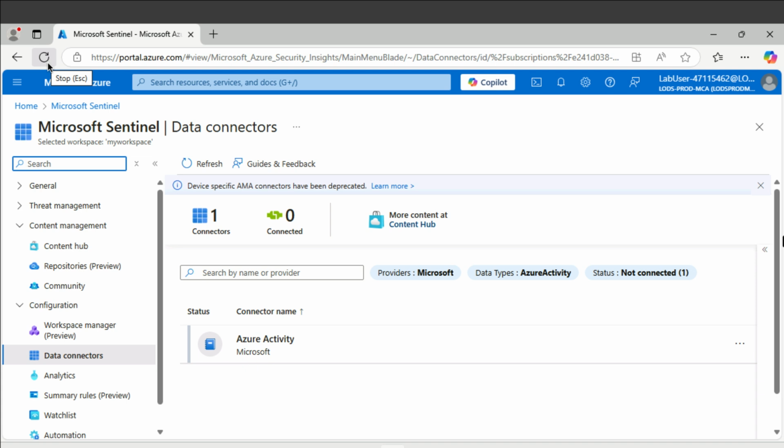So at least for me, the activity connector stays disconnected. Could be a permissions issue in the lab environment that I'm using. I'm hoping that you have better success with that. But we have some additional tasks to do here.